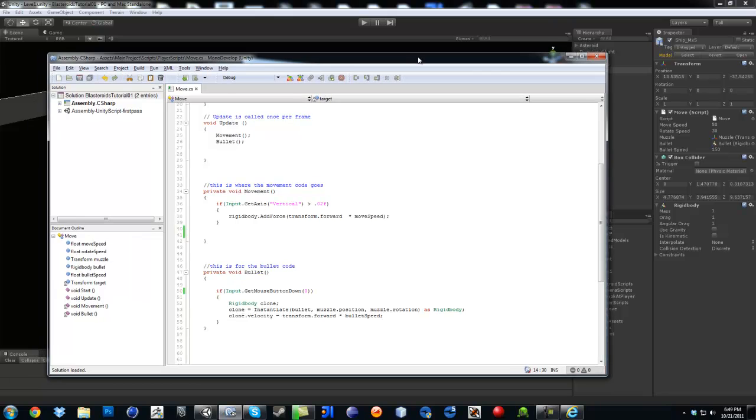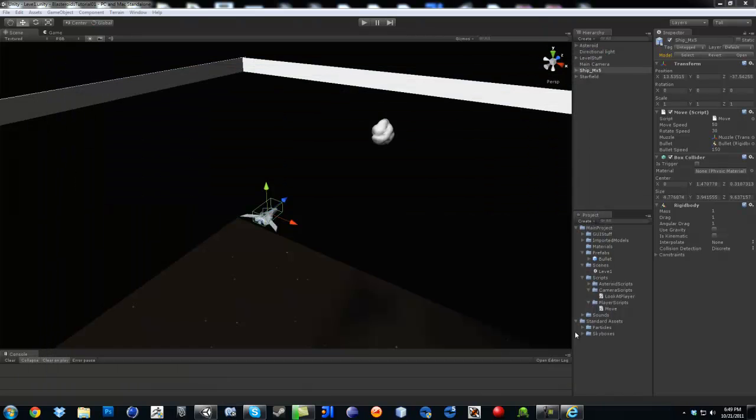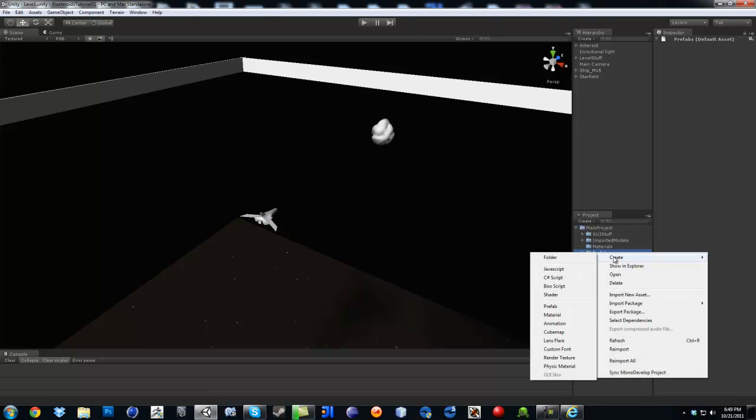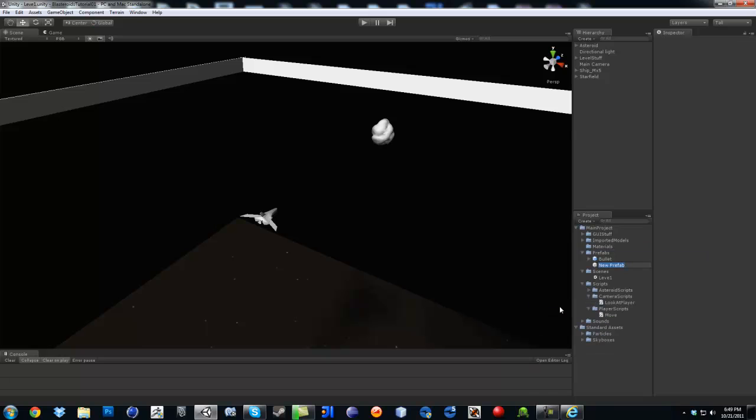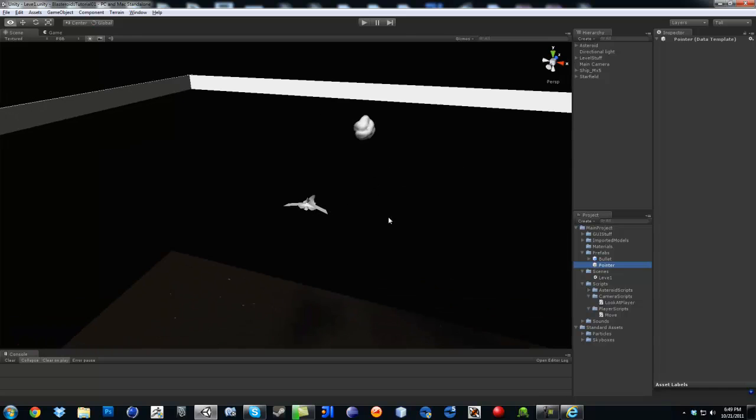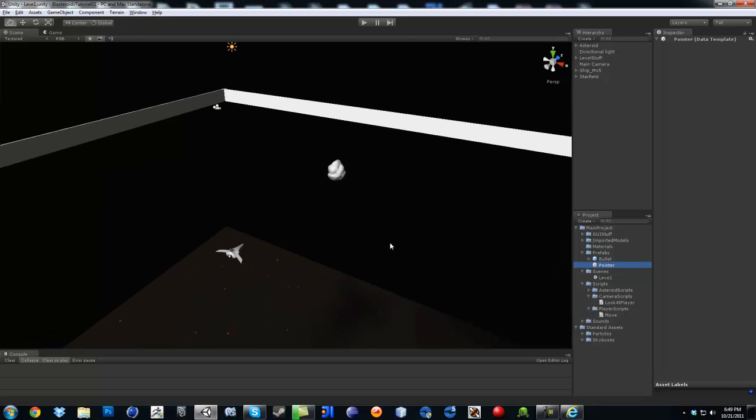Now in order to set up what we're going to shoot, we need to make the prefab. So go ahead, click on prefabs, right click, create prefab, and then I'm going to name it pointer. Now sometimes when you're doing tutorials, there are times you'll be able to understand everything, and there are times you pretty much end up copy and pasting. It's just the way it is. You won't be able to understand everything right away.